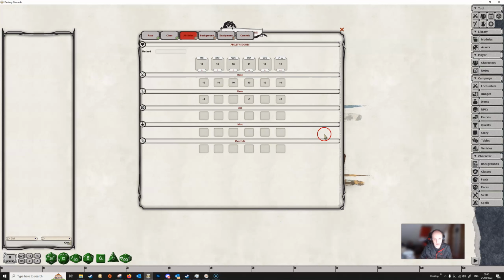Okay, then let's move on to abilities. Now this screen is really quite interesting. We've got the final result, if you like, up here at the top. Here we've got our base statistics, so we start at 10. We've got a race line here, and this is showing us what bonuses we're getting from our race. We've got an ASI, which is our ability score increase. So if we had one, these numbers would show up here. We've got a miscellaneous, and we've got an override as well. So this is going to give you complete and utter control over ability scores. You can do whatever you like here, and it will all just work.